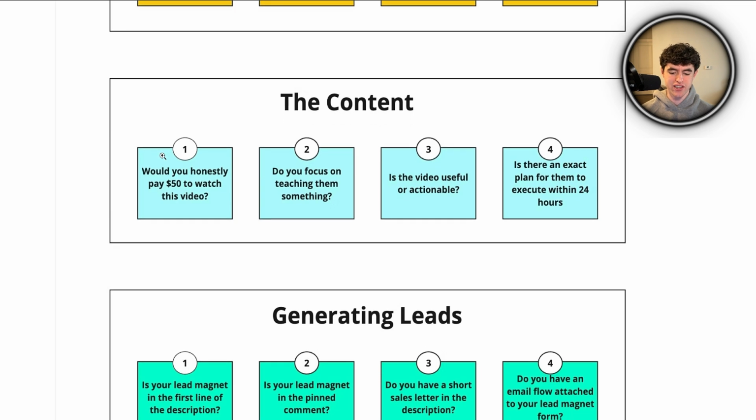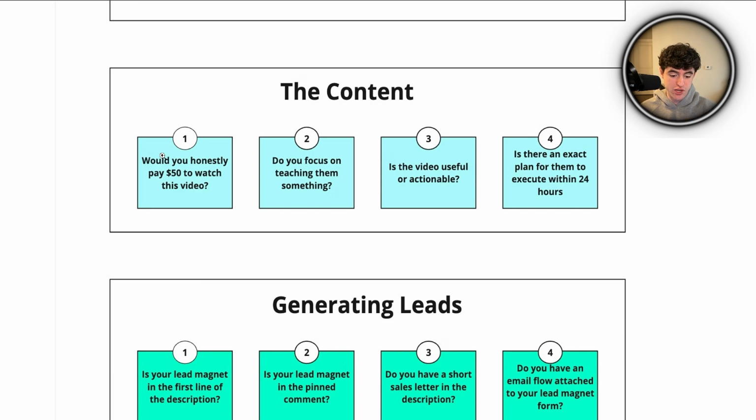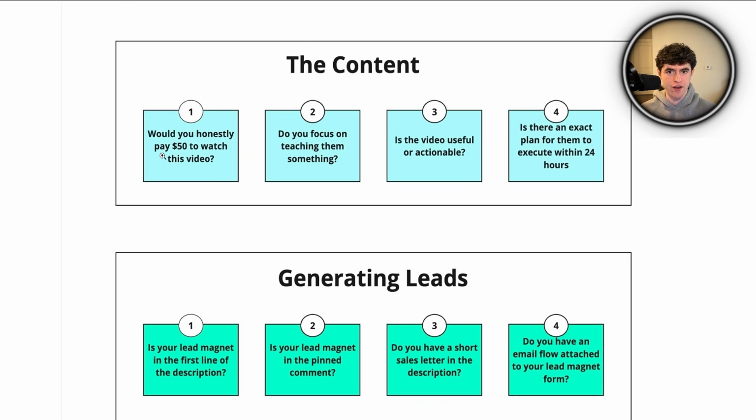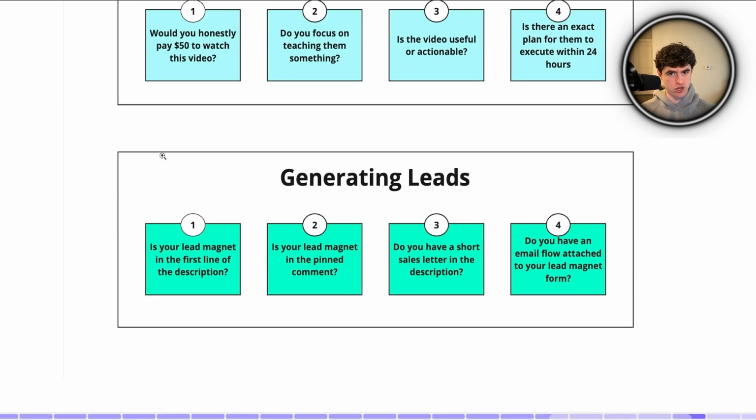Number 2 is the content. So would you honestly pay $50 to watch the entire video? Very similar to the lead magnet. Do you focus on teaching them something in the video? Is the video useful or actionable? And is there an exact plan for them to execute within the next 24 hours? Again, very similar to a lead magnet, right? Generating content, in a sense, is a lead magnet.